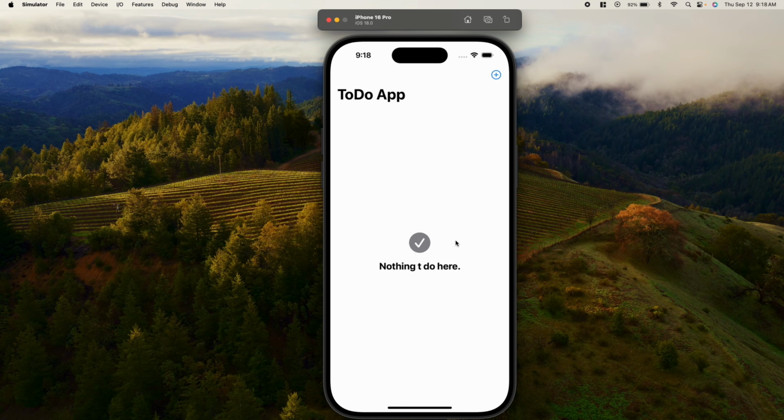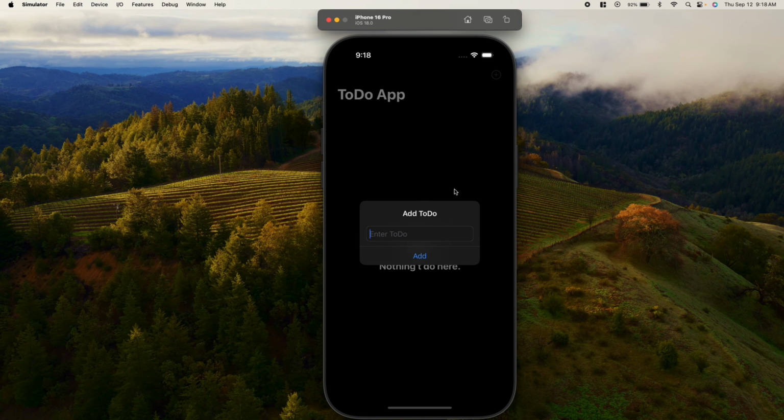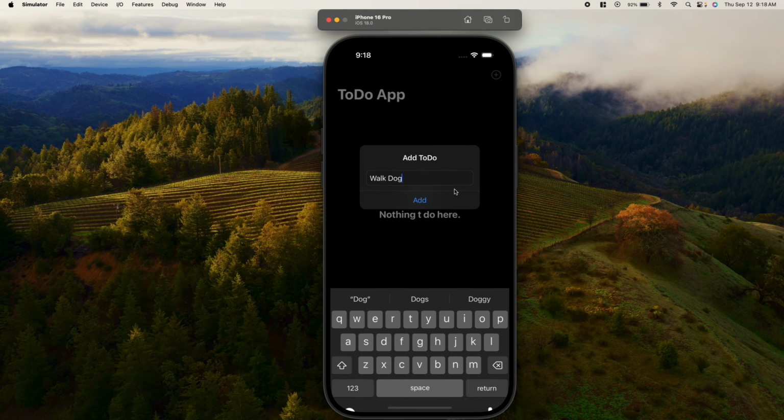So now it's light mode, Command-Shift-A. Now we're in dark mode. So just kind of always check and see how our UI is looking. So we obviously have nothing to do, so let's add some things. We're going to go walk dog, and if I go Command K, we can see the keyboard.